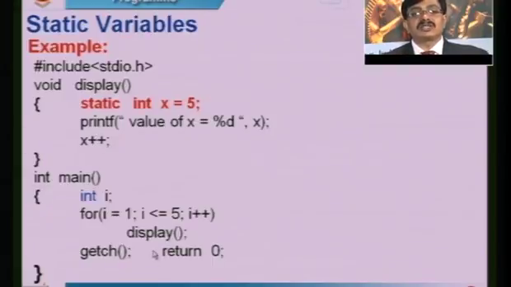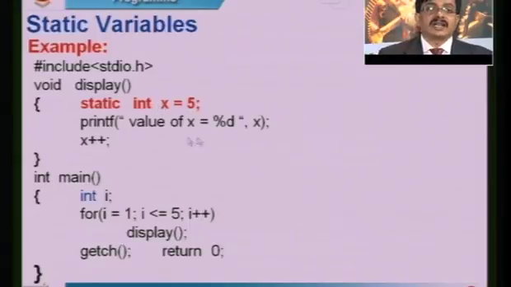Again it will come out of the display. When it comes out of the display, it goes for incrementation of i, coming back to the main function. i becomes 2, and again it will call the display. On the second call of display, this particular statement will not be executed because it was initialized in the previous call. Then it prints the value of x equal to %d. The x value was 6, so 6 will be printed. Again x plus plus, x becomes 7.